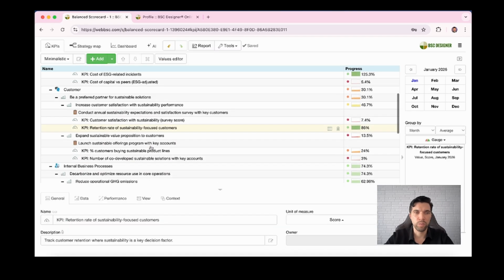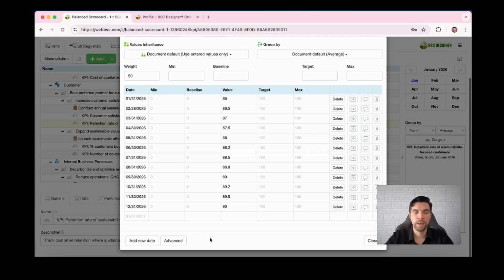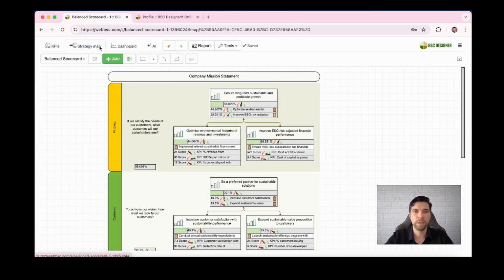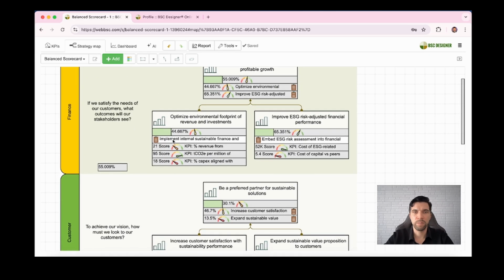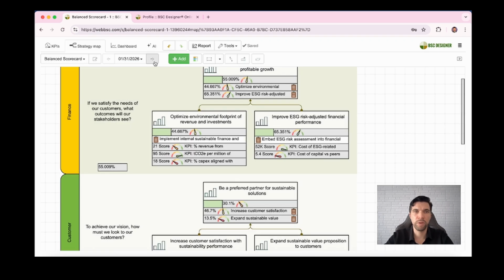I can pick just one indicator, go to values editor, and I see this data here. I could also ask AI to fill in target, but I think that's enough. So we have this data here, and it's also displayed on the strategy map. See, it's now displayed next to the indicator. Actually, I need to enable the date selector, so it's more obvious for what period it's displayed.